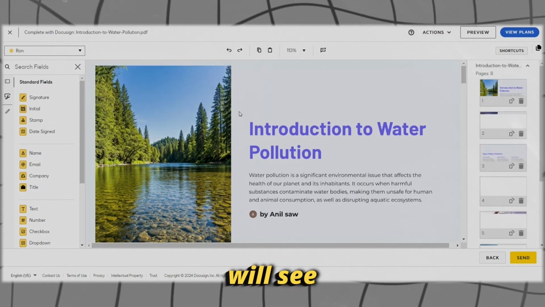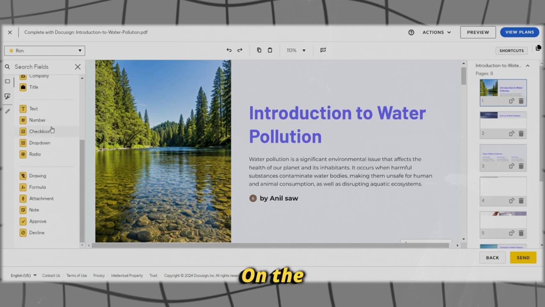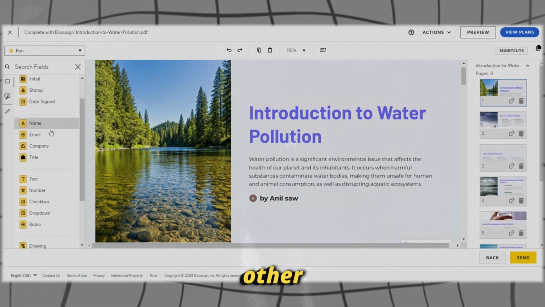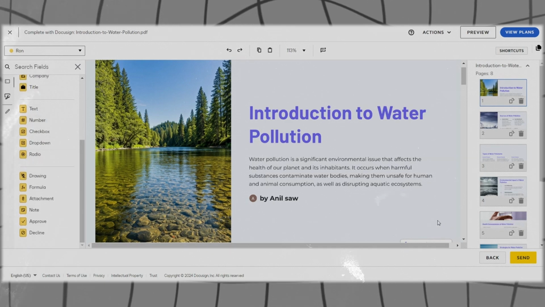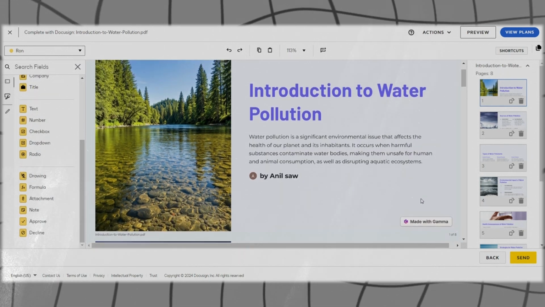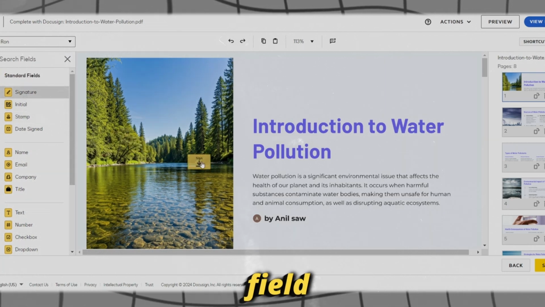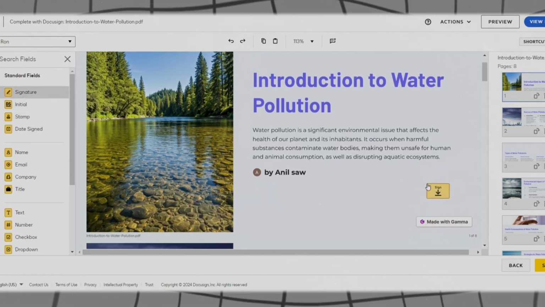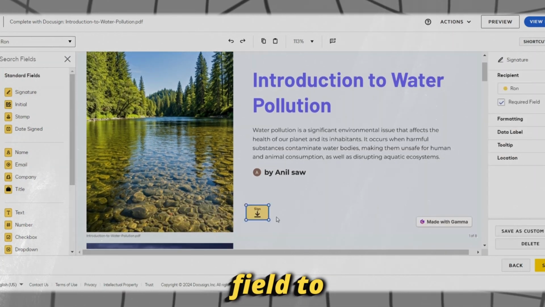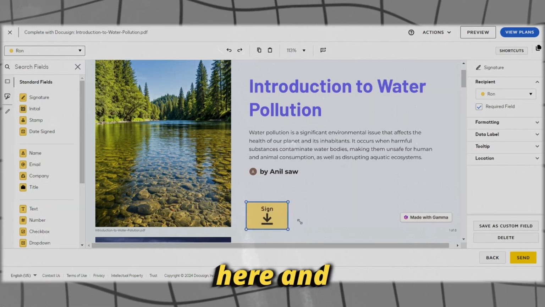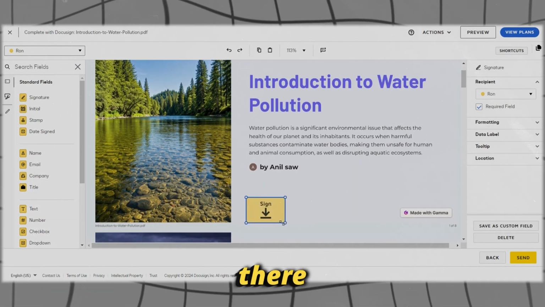Now, you will see the document editor. On the left, you will find signature, initials, date, and other fields. Drag and drop a signature field where you need a signature. Assign the signature field to the correct recipient. For example, Ron signs here and Sam signs there.